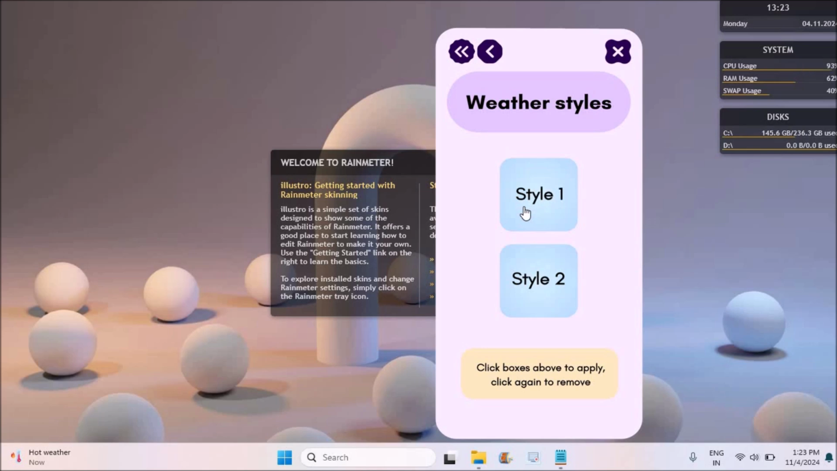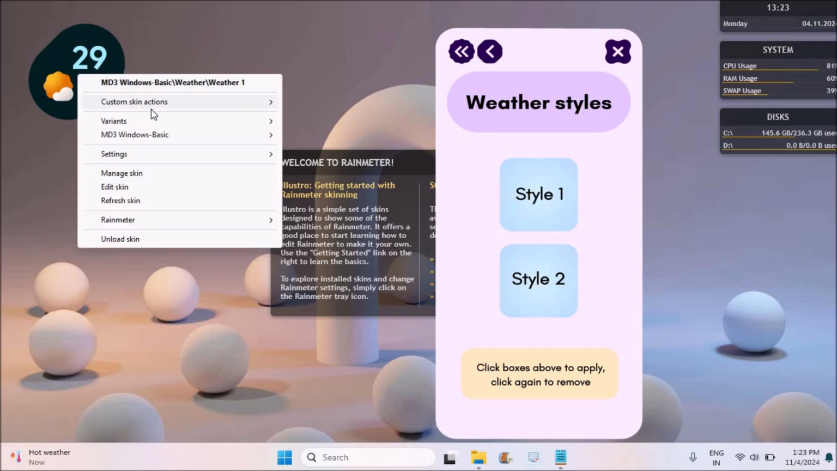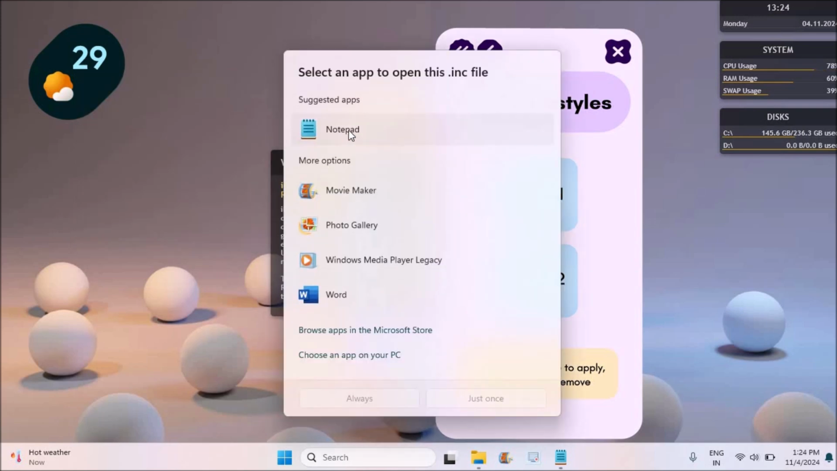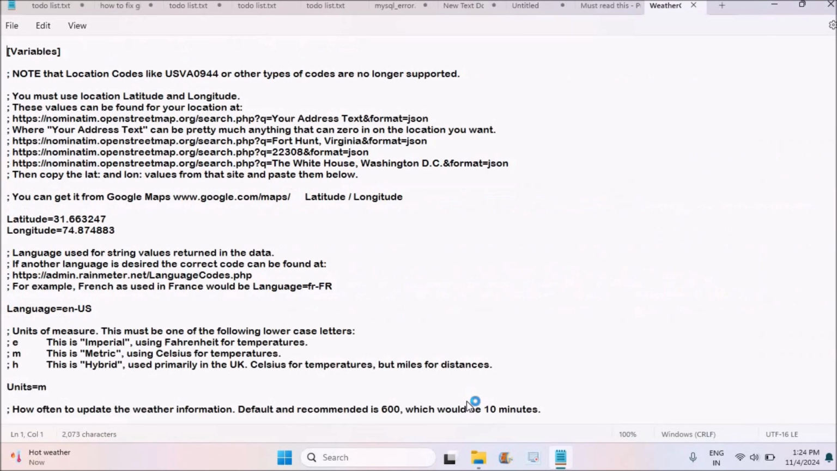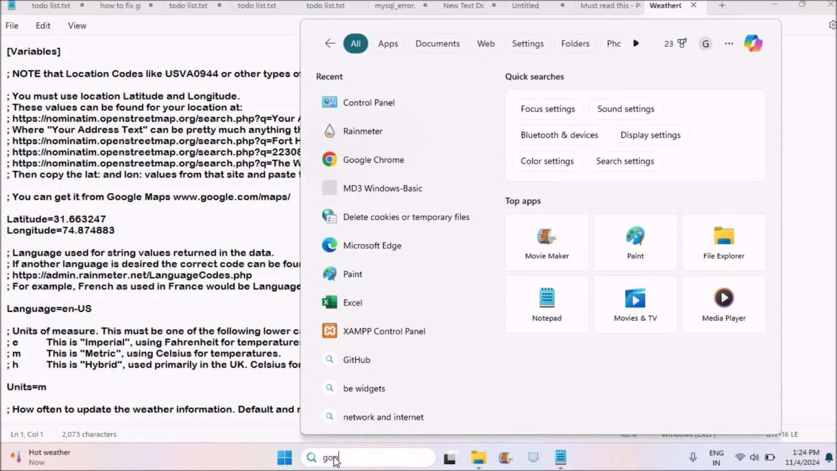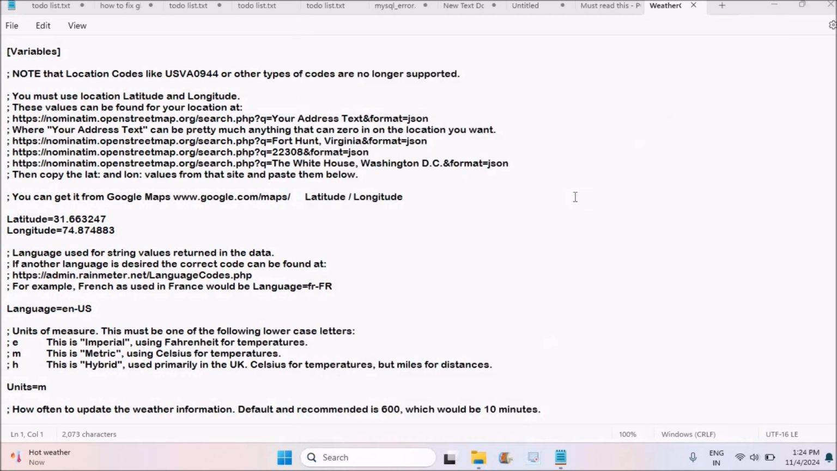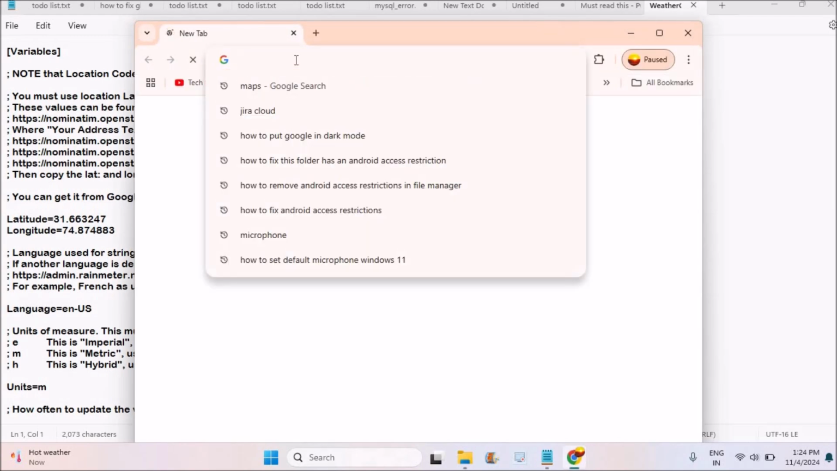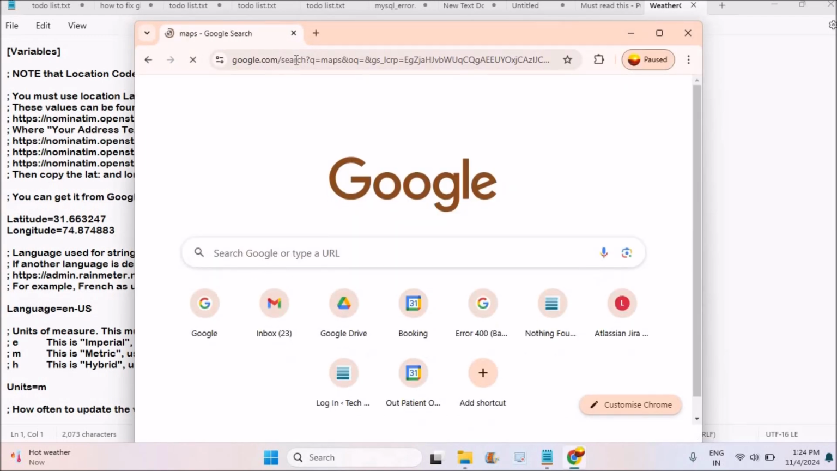For now I choose weather widget. Click on style one. As soon as I click on style one, a weather widget appears on my desktop. I need to right click on this and click on custom skin and then click on edit variables, and I'll open it with notepad because my location is different. See here, there are latitude and longitude values in this notepad. If I open my Google Chrome and search for my preferred country and location, I just need to copy those longitude and latitude and replace them here.